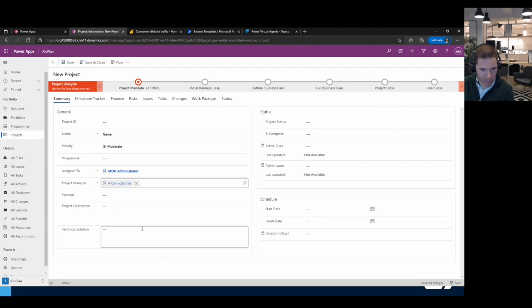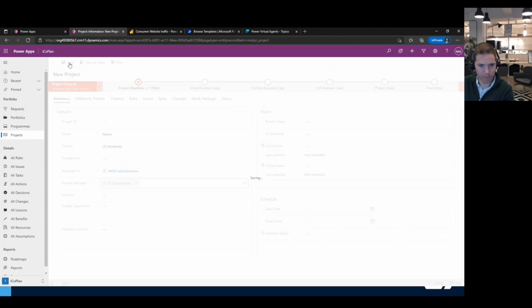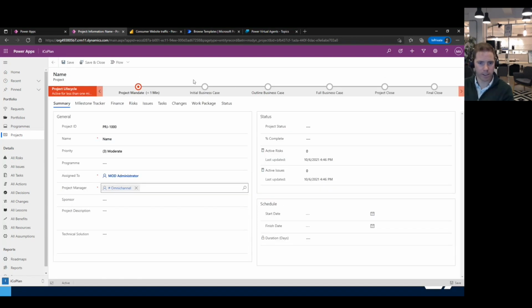I'm just going to go and create a simple project. It's probably going to shout at me because I haven't filled something in. But you can put all those rules in place. So that required field of the project manager there, you can make that not required, maybe at project mandate, but then when you move through to a business case, it could be required. So you could put all that logic into the system. You can even open it in Microsoft Project.